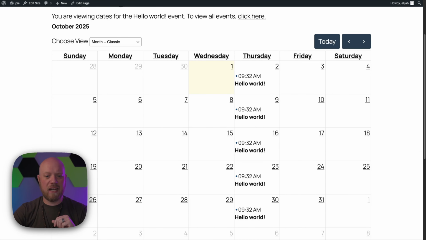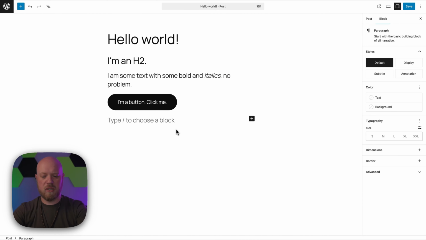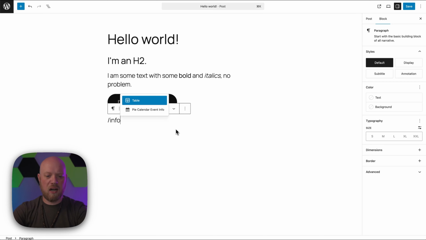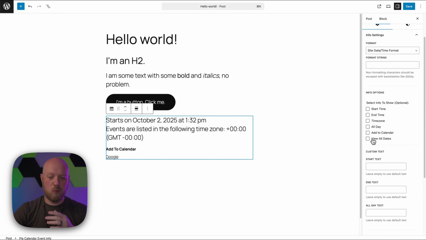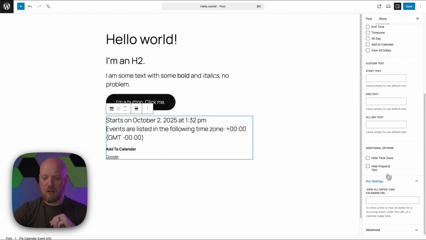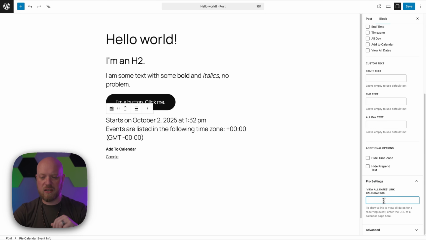Let me jump to the back end and just show you how this is set up. We add our info block, and then over here in the fragments list, you'll see view all dates. But down here a little lower, you'll see pro settings. Here is where you define where this links to. The nice thing about being able to define the calendar link is you could point this at a purpose-made calendar page that's just for displaying the single event mode if you wanted to. Otherwise, you can do like I've done here and just point it at your main calendar page.